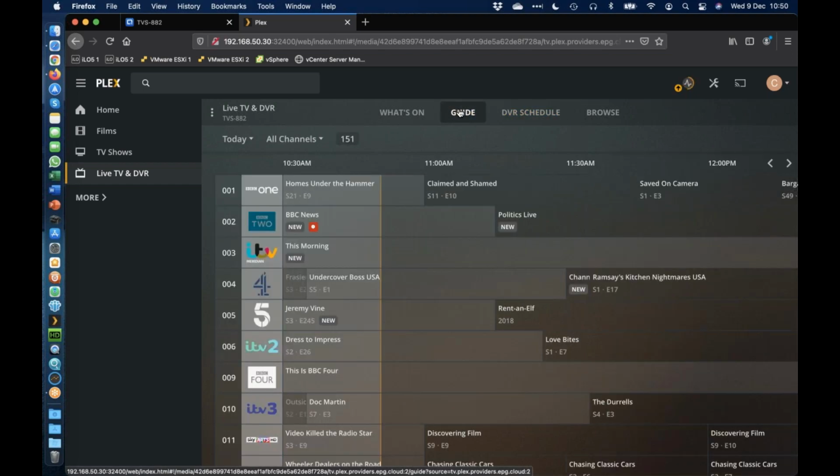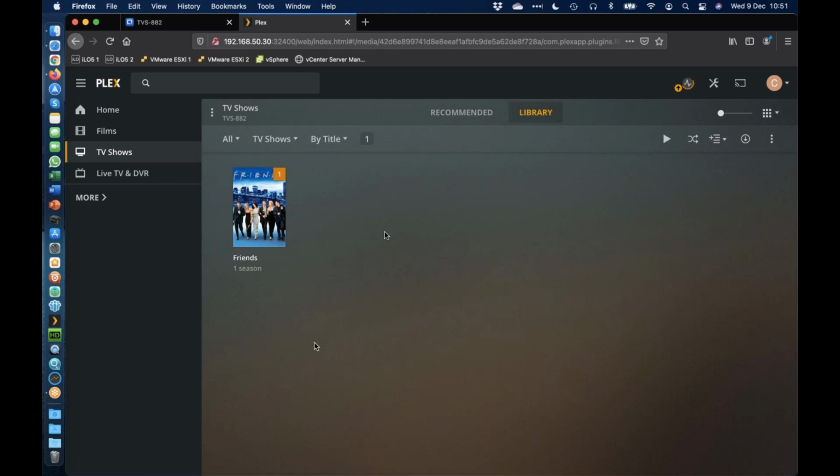So if you've got the app installed on your mobile phone, your iPad, something like that, you can access the live TV and DVR features directly from that as well. And all the recorded content simply goes into your TV shows library. So it will just get added over here when the program has been recorded, so that you can go and access it as well. So it's very powerful software for doing different items like that.